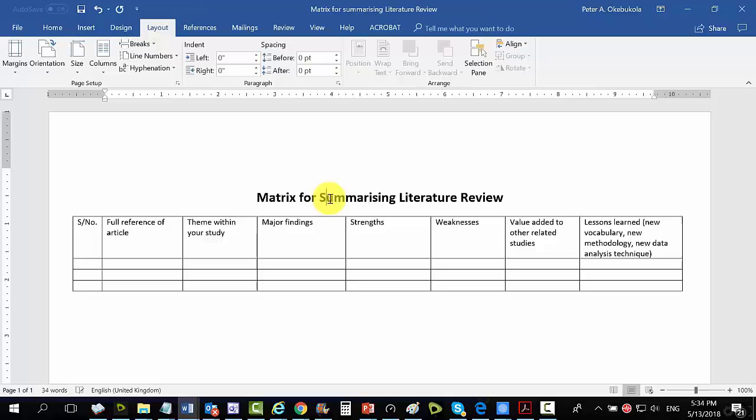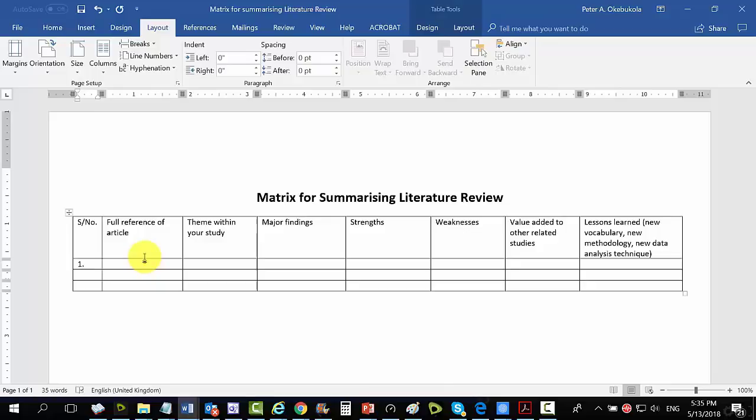So you can call it the Okebukola matrix if you like. By the way, you don't need to put Okebukola there. Just matrix for summarizing literature review. So you have serial number. That's the first, number one. You have got to enter the details of each of those studies into here.